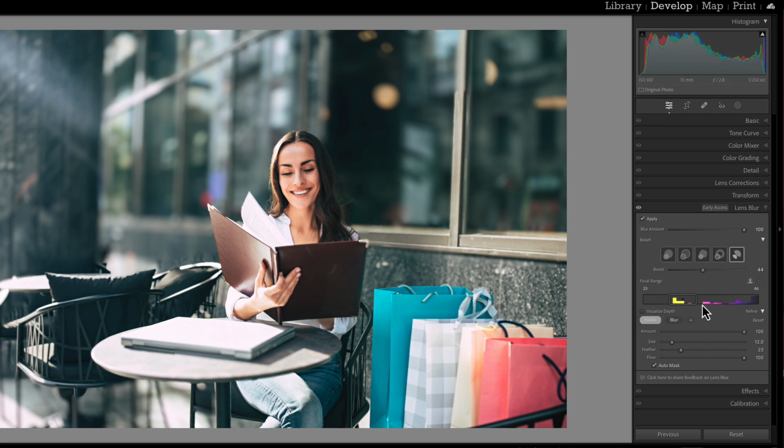Now if you want, you can hold your Option key down and grab your slider here, and you can see the area of focus that we painted is now white. So this is a way to confirm that the area you manually painted is in the area that you wanted it to be in.